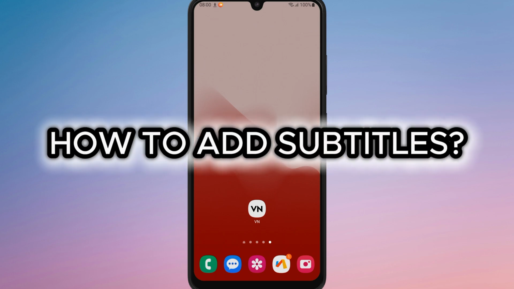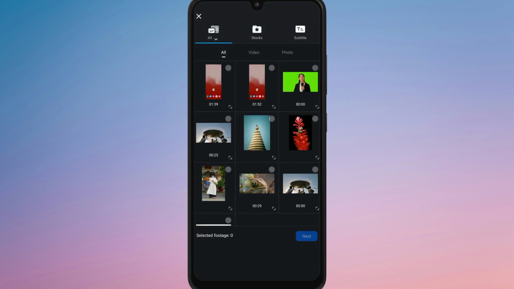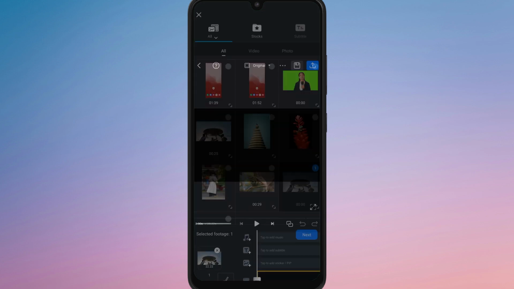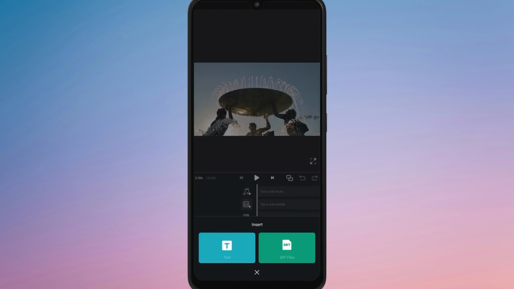First of all, open the app on your device and select the project you want to edit. If you don't have a project yet, you can create a new one by importing your video clips. Once your project is open, look for the text icon with the plus button in the timeline and tap on it. You will see two options, text and SRT file.